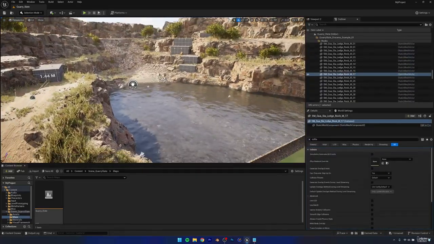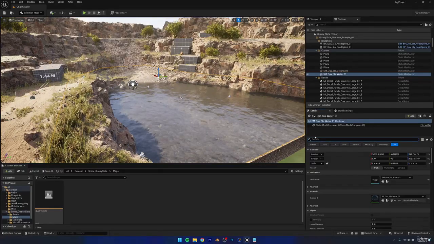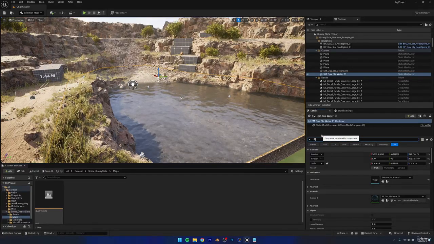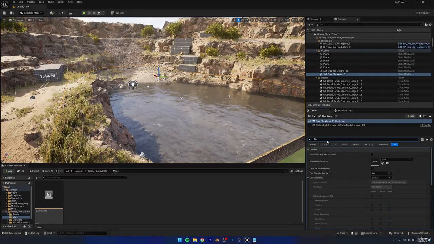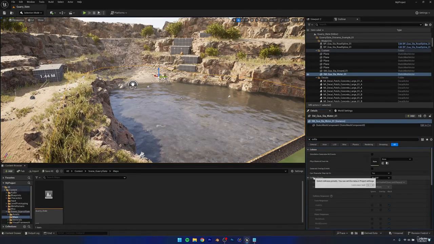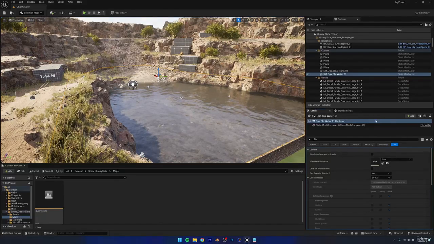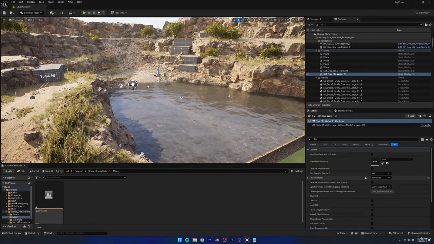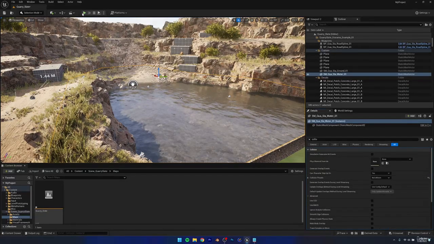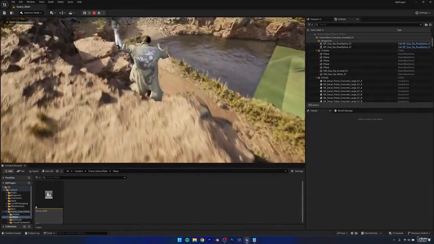To fix that, we can select the water, and then go down here, and in the details panel we can search for collision. I haven't even completed the sentence, and you're going to see collision presets. So instead of block all, you can just do no collision. Then if we play the game again, it's just not going to have any collisions. It's as simple as that.